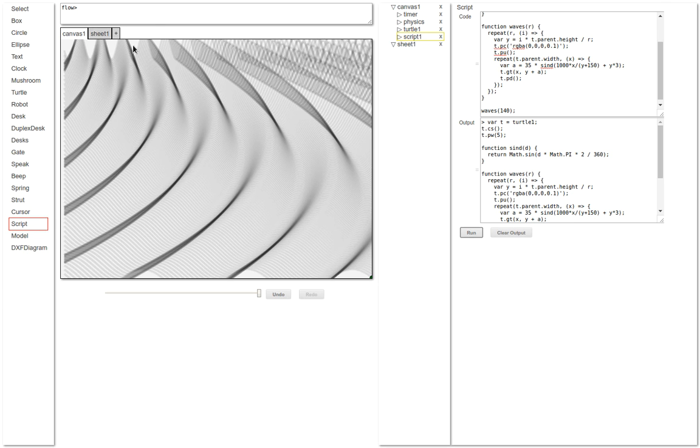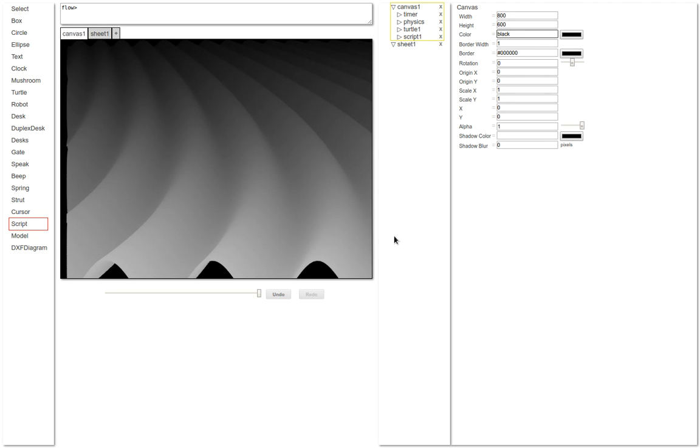Here, we're using some trigonometry, getting this kind of wave function. You can see the lines. But if we increase the density a lot, then it looks like we have a solid surface. But all we're doing is turtle graphics and line commands.